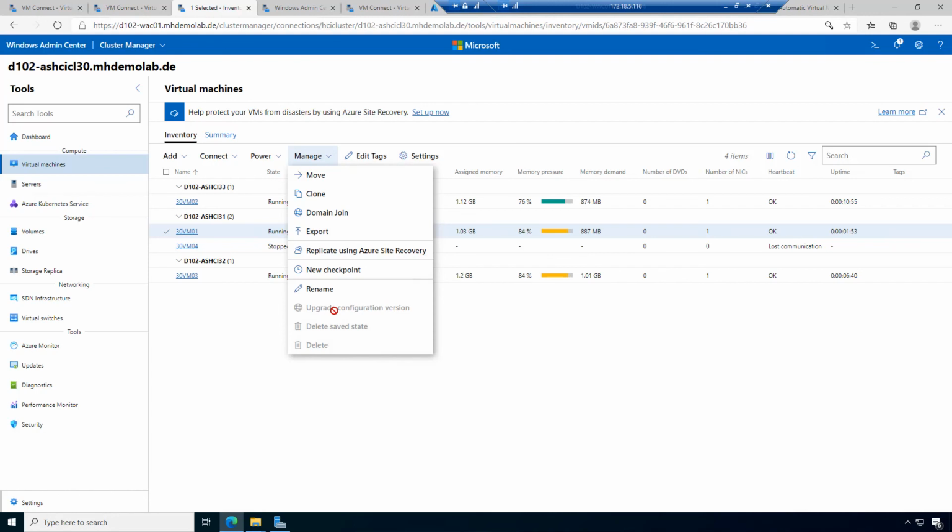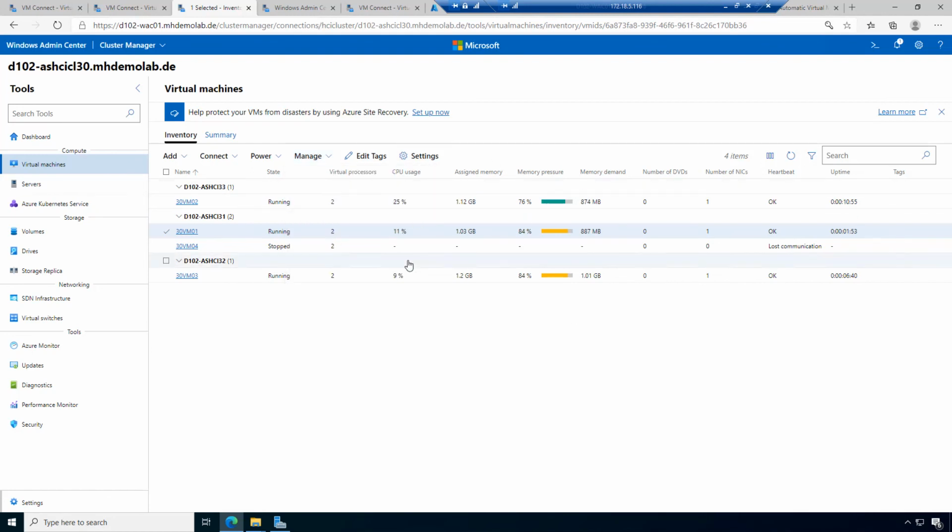Upgrade configuration version is relevant when we transfer a virtual machine from a previous version of Hyper-V to this latest version. Then we have a different configuration version of the machine. And if we want to use all the latest features, we could upgrade this here.